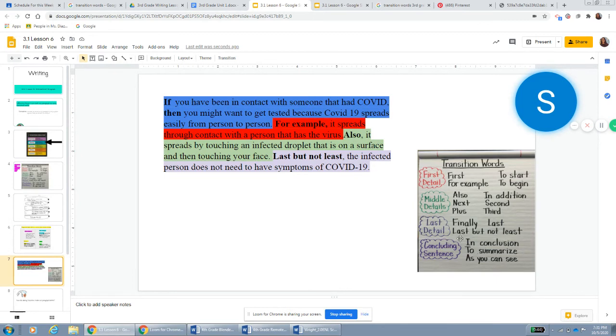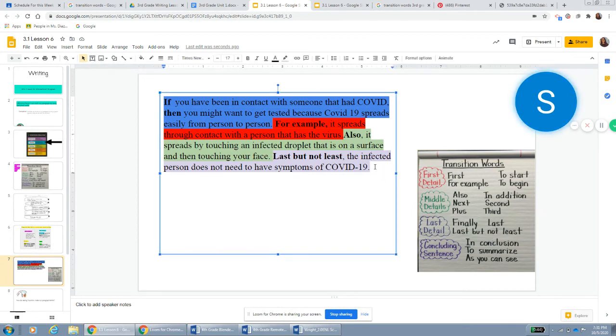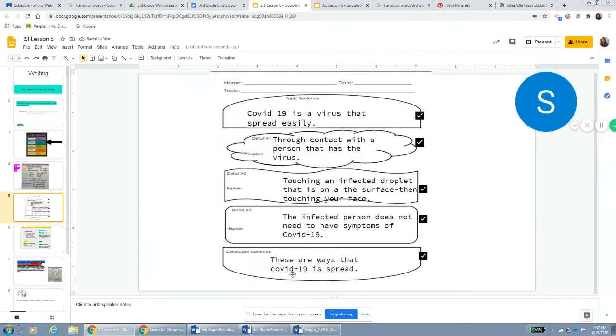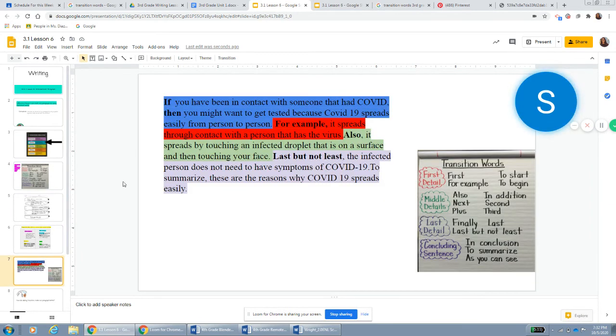And these are the transition words I can use for the concluding sentence. In conclusion, that sounds very third grade. To summarize, as you can see. So whichever one you want, I'm going to use to summarize, comma. These are the reasons. I'm going to change my sentence to make it better. These are the reasons why COVID-19 spreads easily, right? I already had that. I put, these are the ways that COVID-19 spread. Now, when you're drafting, you can make it sound a little better.